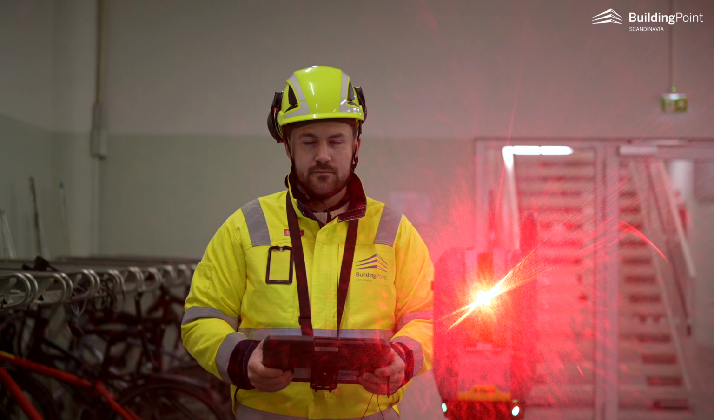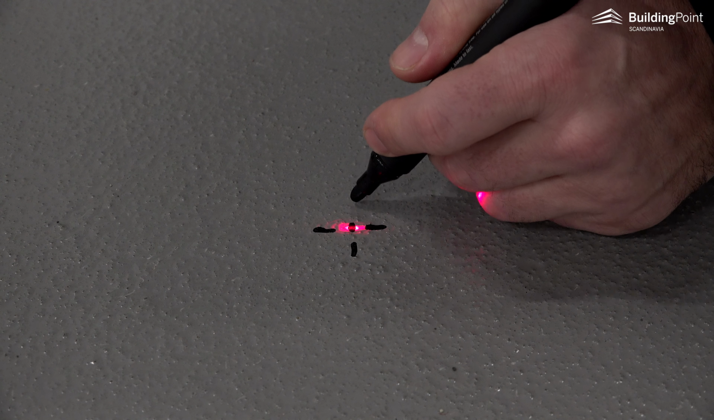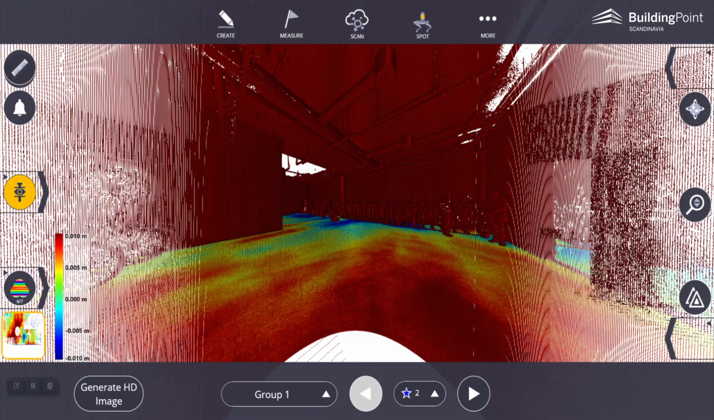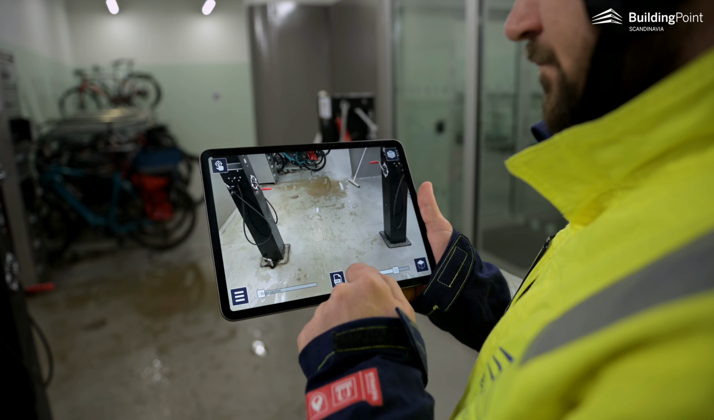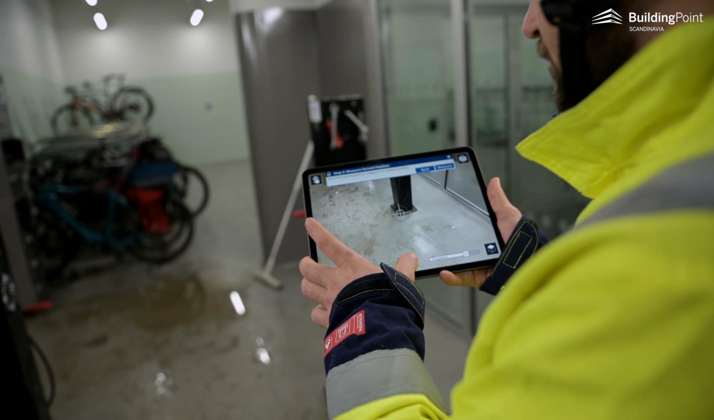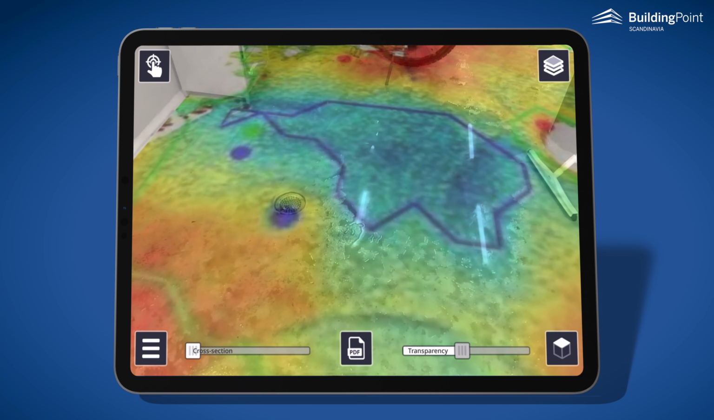We could even use the scanner's laser pointer to point out areas on the floor. All of these methods would work well, but they may leave room for misunderstandings. However, if we put the analysis results into a PDF and overlay them onto the real world, there's almost zero chance of misunderstandings. Now, let's see how we can achieve this.